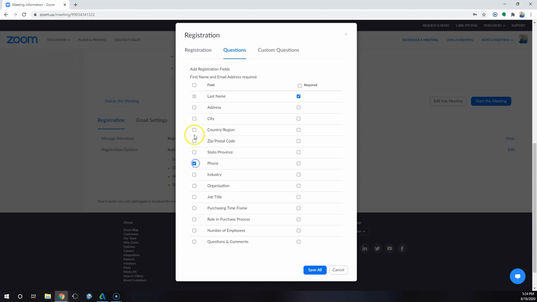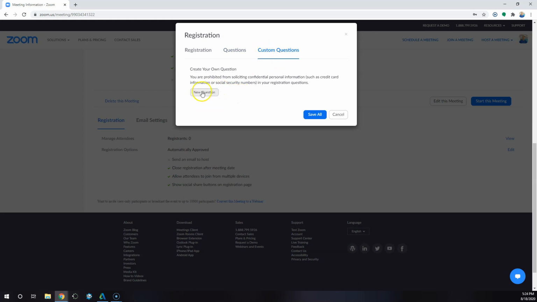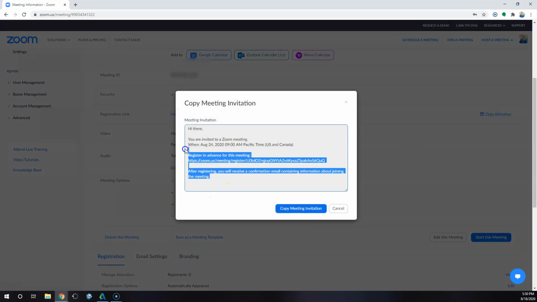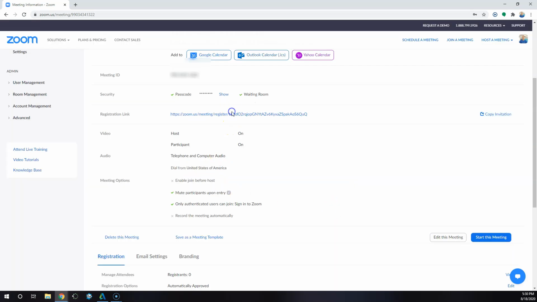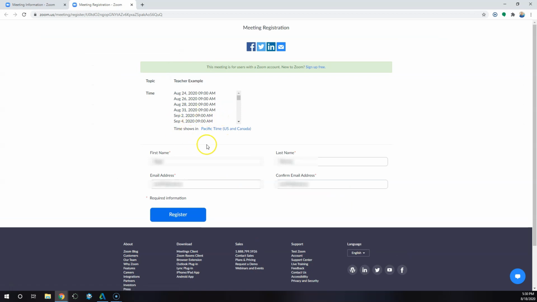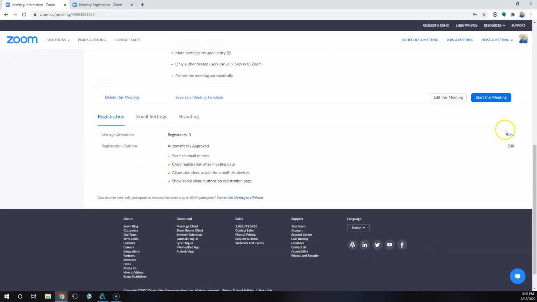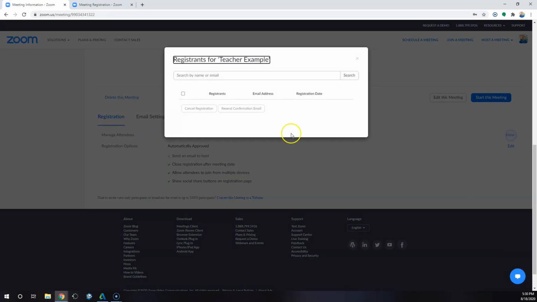You can ask for phone number, city address, and more importantly, you can ask custom. So if we scroll up here, you will find the registration link. You can copy the link here on the right, and this is what you want to communicate to your participants who you want to register. And here's what it looks like when they register for the meeting itself. They'll fill out their information, click register, and that is when you will either get a notification or you will go to click here where it says view, and you'll be able to see who has registered for your meetings.